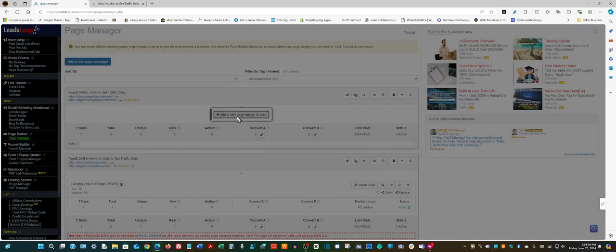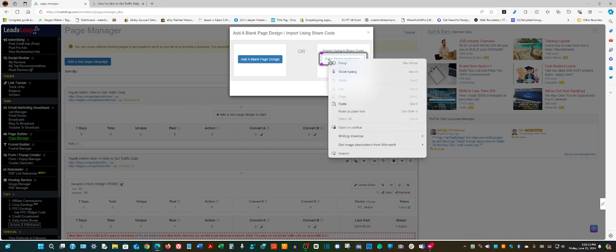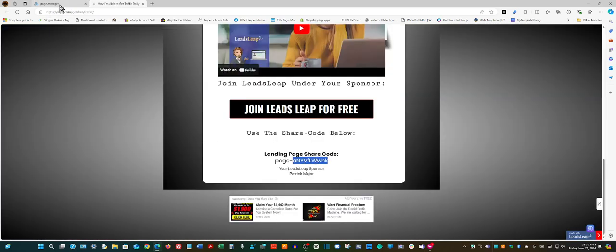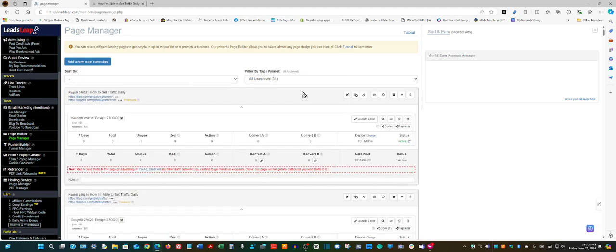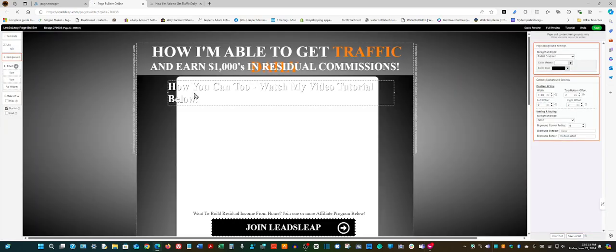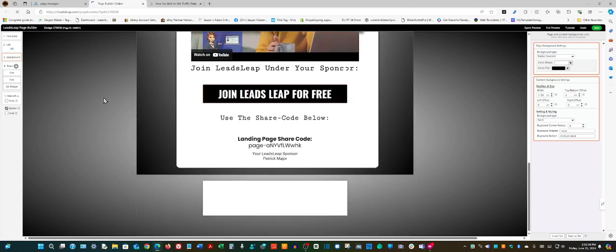Okay. And so to use our page code for the share code rather, you would click on add a new page design to start. And rather than add a blank page design, we're going to import using a share code. And I'm just going to paste the code that I copied from this page, which is at the bottom. And we'll click on import now. And from there, you'll just click on launch editor. And there you have it. The page has been copied.